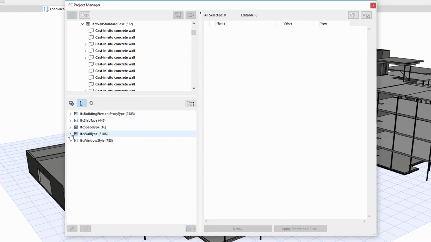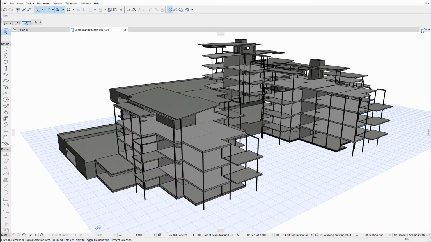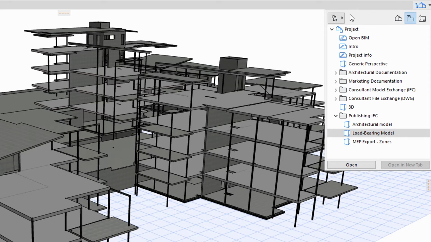Such additional information may be necessary for the structural engineers to design the load-bearing scheme of the building. Please remember that the element type-related settings can be edited through the Map IFC Properties for Export dialog. Once all element mappings are correct, we can publish the IFC sets using the organizer.